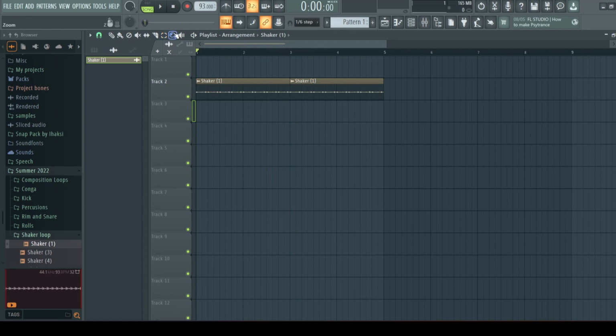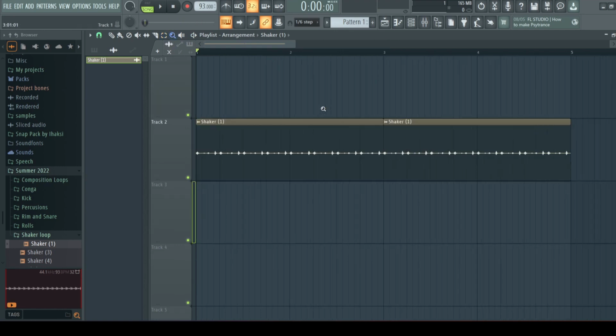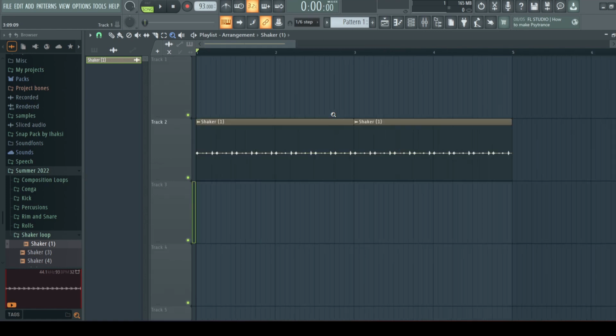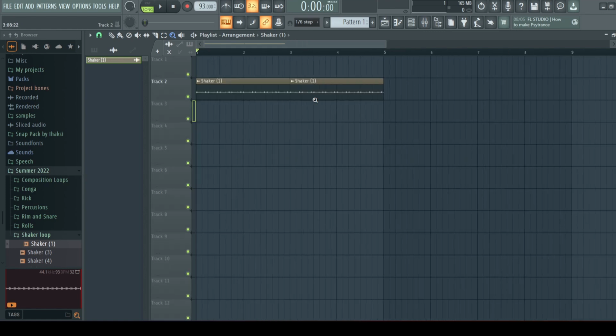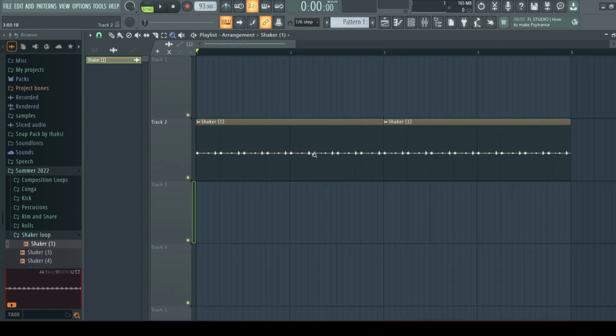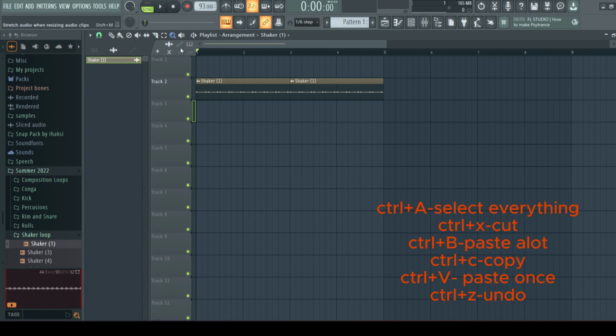We have this, this is a zoom tool. Left click to zoom in, right click to zoom out. Basically you will always be using the zoom tool.